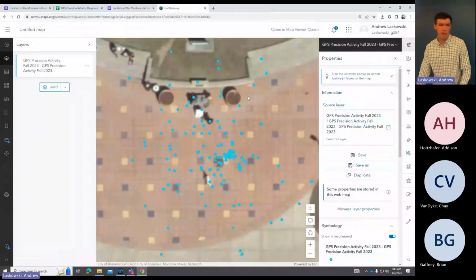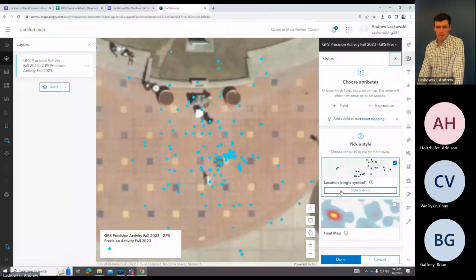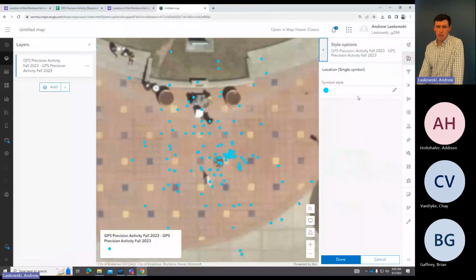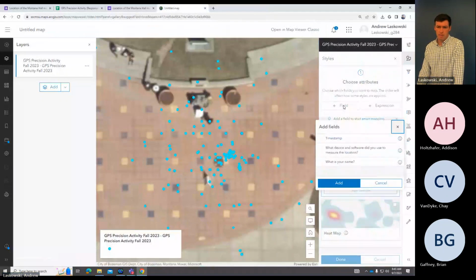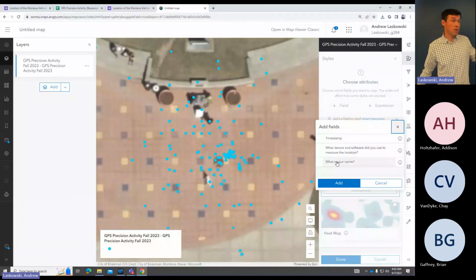Let me just show you an example of using an attribute value to symbolize. If we go over to styles on the right side, and if we have our GPS precision activity layer labeled, we can specify a field that we'll use for symbology. So up here where it says plus field, we can use a number of different fields to symbolize our data. We can't use the fields that are being used for the XY coordinates, but we can use any other fields.